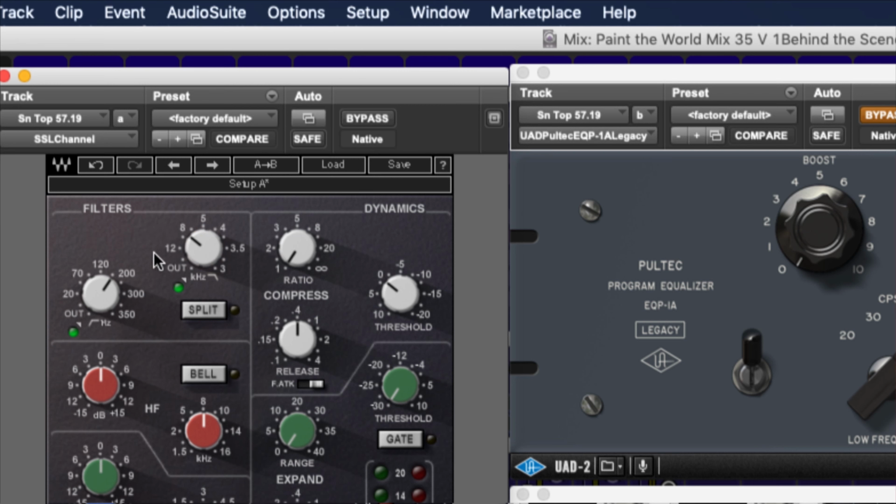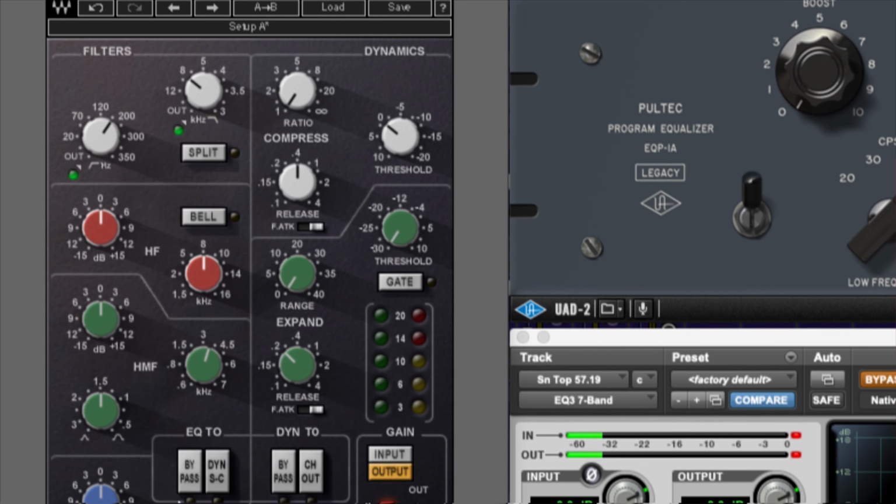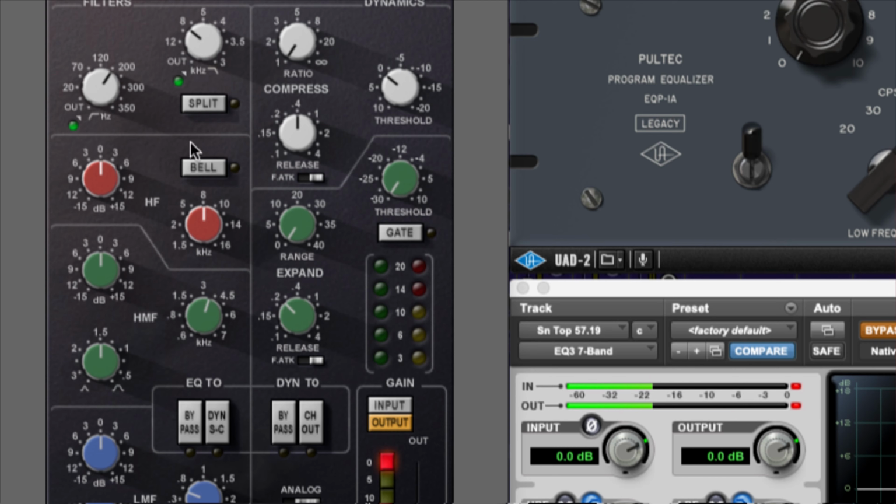Open up a little bit. And there we have our filter, our high pass and low pass filter, and how we would use them just to shape that overall sound.